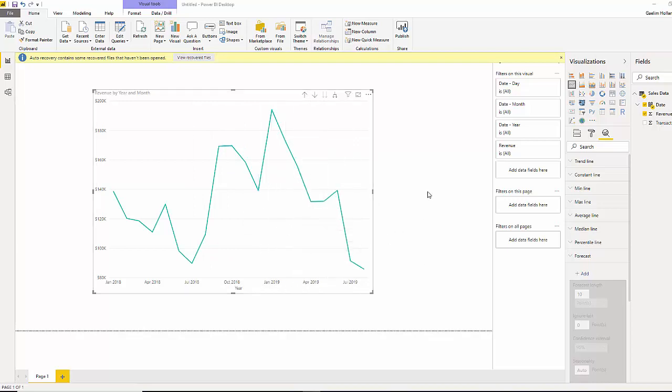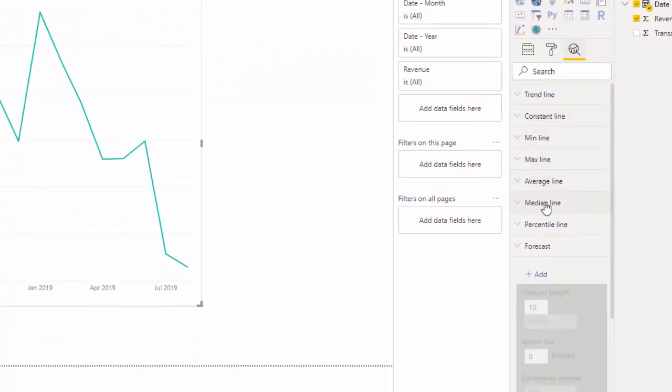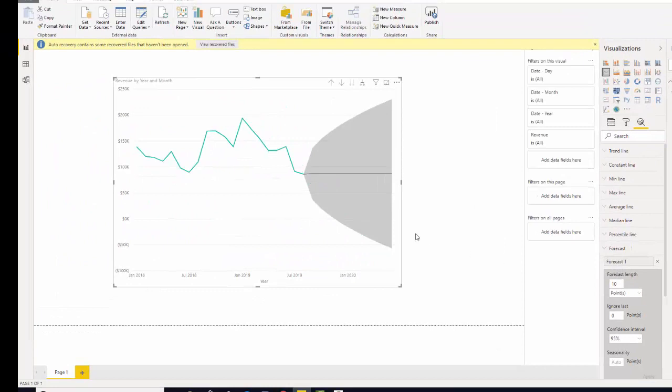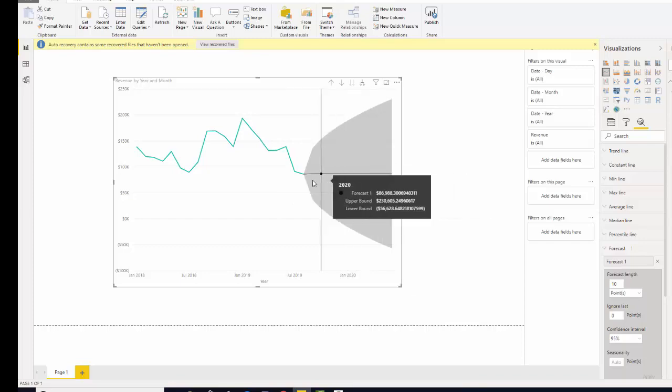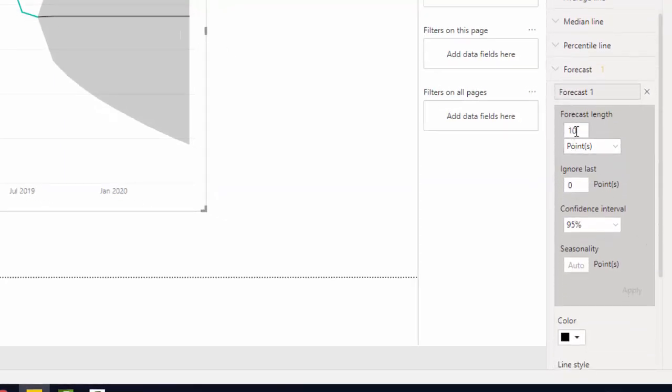You can do this by simply going over to your visualization pane and moving over to analytics, clicking analytics and moving down to forecast. Then you would hit add, and as you see, you get a very basic forecast that doesn't have any customization on it. So if we look at the options there, it says a forecast length.